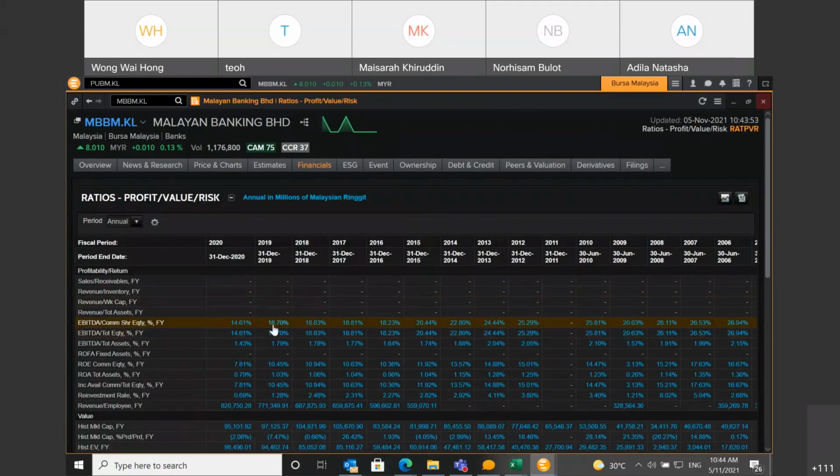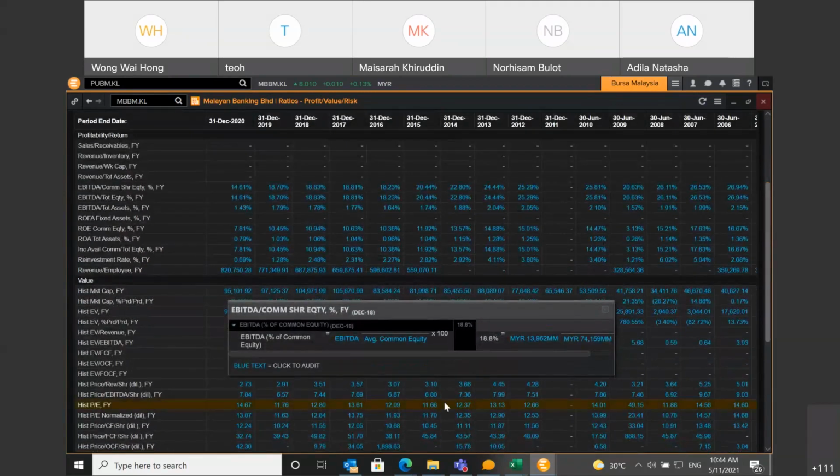Let's say, for example, on my EBITDA over common share equities, if I click tabs here, what you will get is something like this. Do you see this? The system will actually show you now how it's actually being calculated.